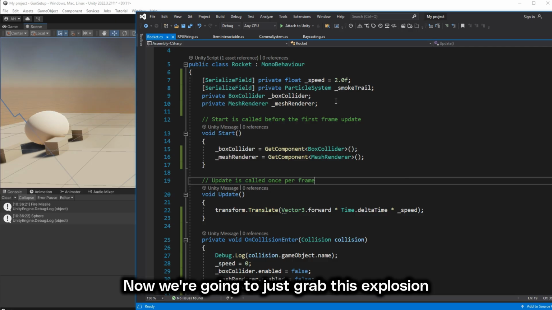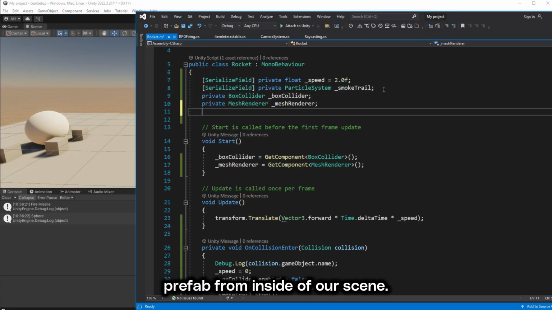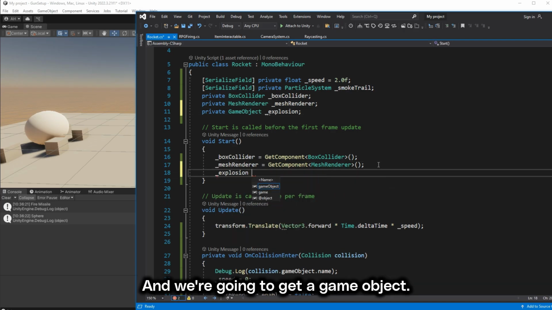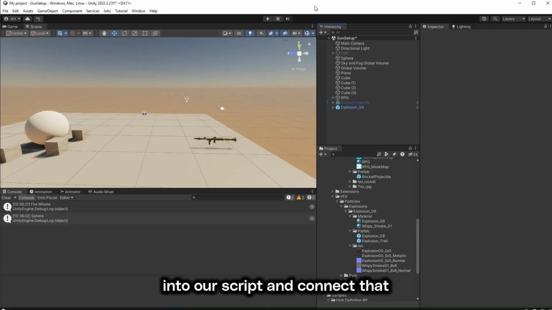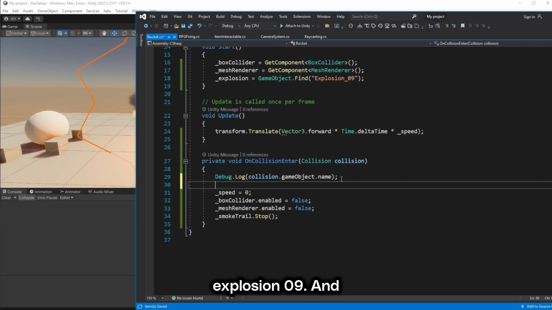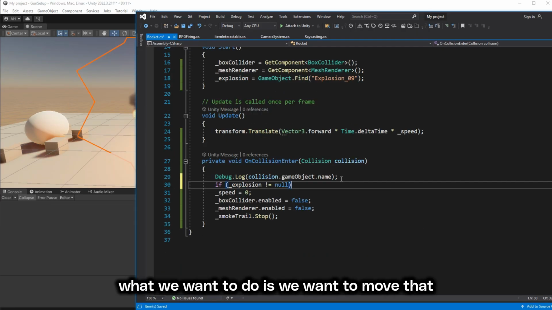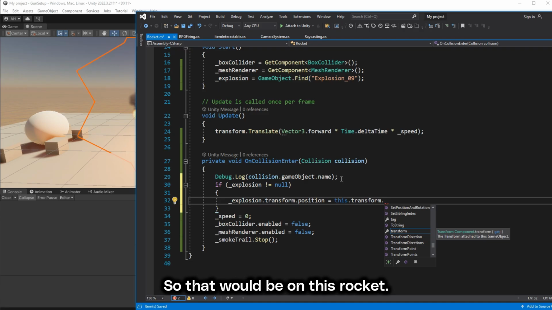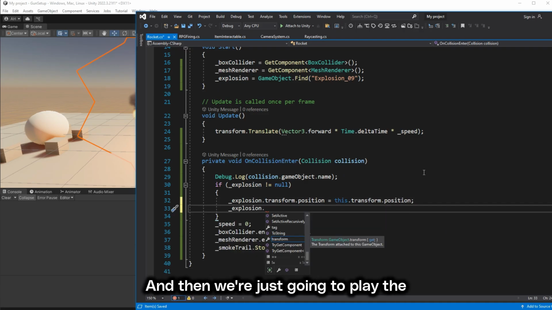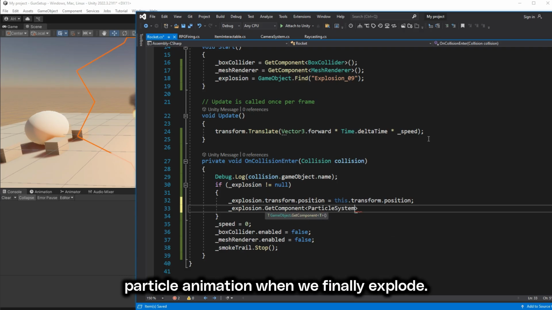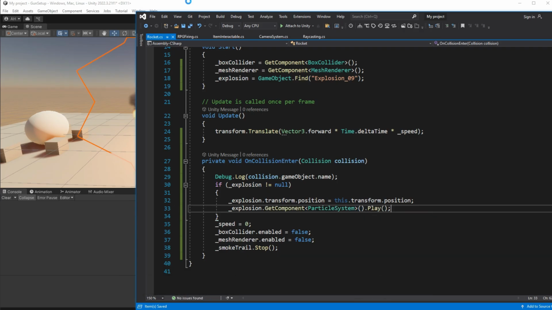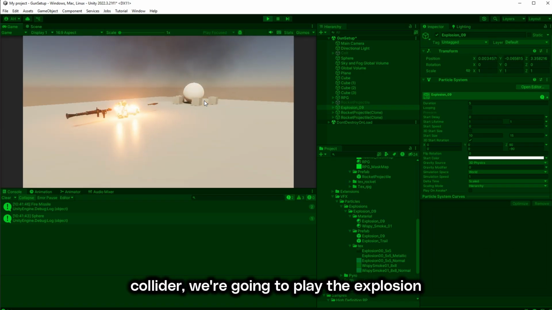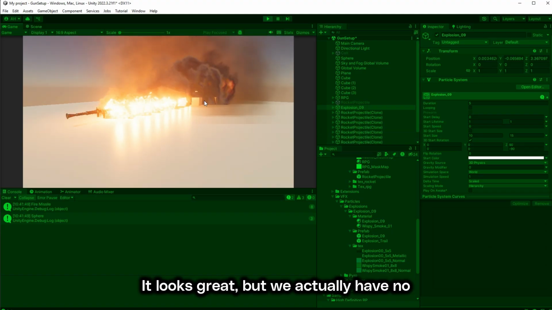Now we're going to just grab this explosion prefab from inside of our scene. We're going to turn off the play on awake so it doesn't explode immediately, and we're going to get a game object, and we're going to place it into our script and connect that Explosion 09. And what we want to do is move that explosion prop to the position at which we explode. So that would be on this rocket, and then we're just going to play the particle animation when we finally explode. So when we play it back, when we hit something with the collider, we're going to play the explosion animation. It looks great, but we actually have no explosion physics.